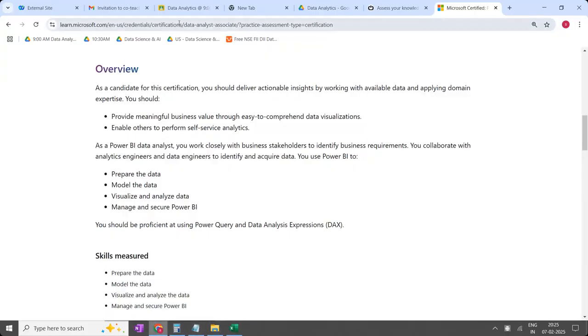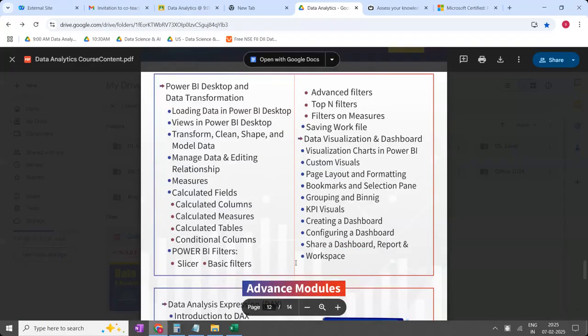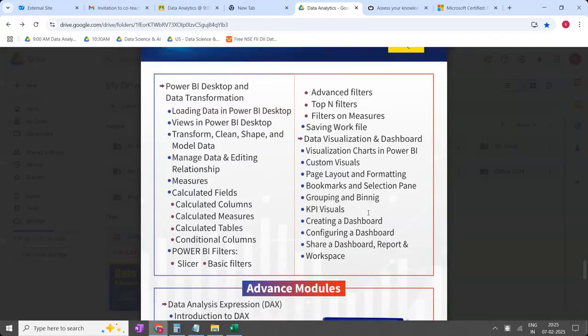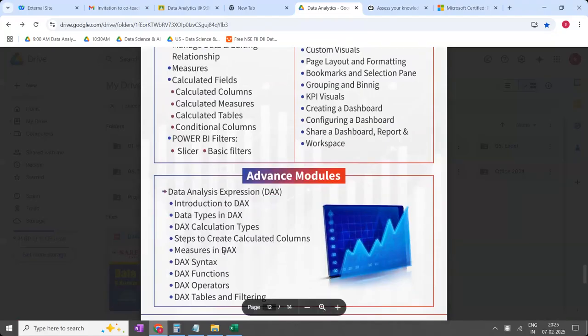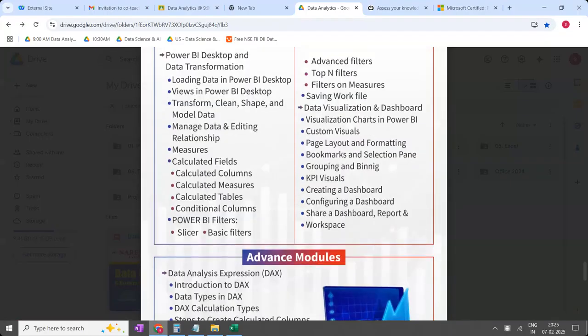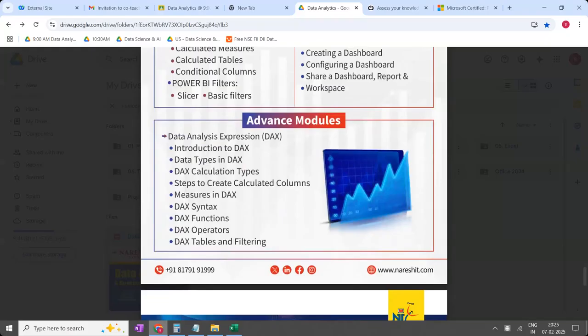So I'm going to cover the DAX functions also in our syllabus. Here we are going to cover how to do everything, creating the dashboards and everything, along with the advanced DAX functions, along with Power Query. Power Query also will be covered. Everything will be covered. And next, coming to Tableau.